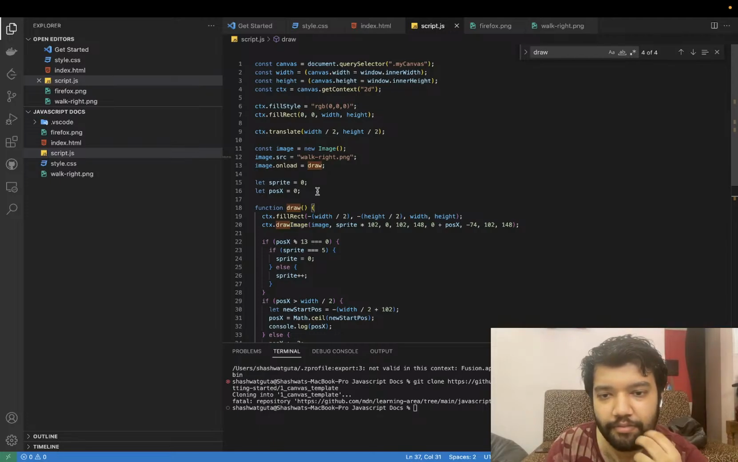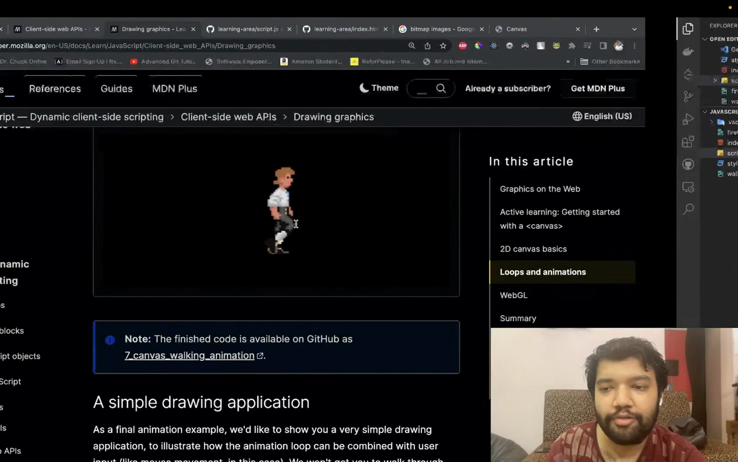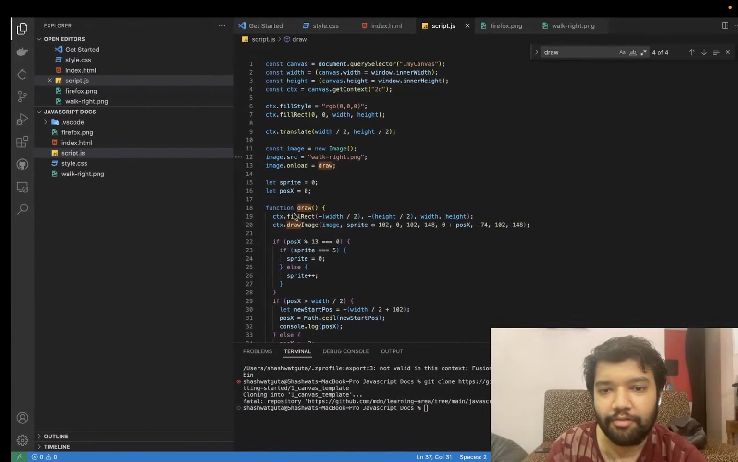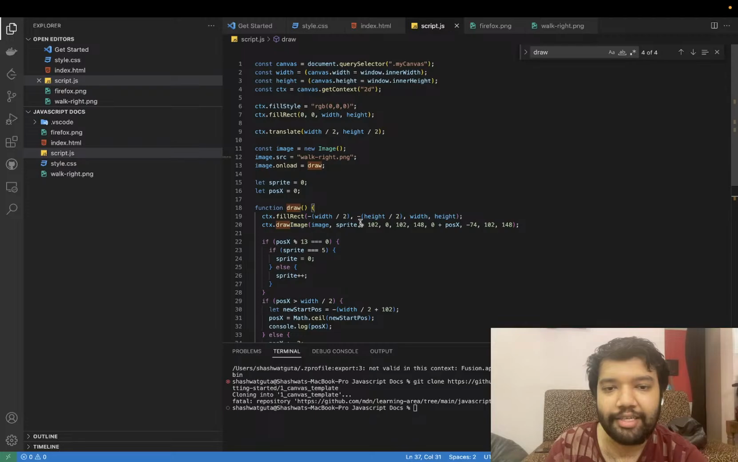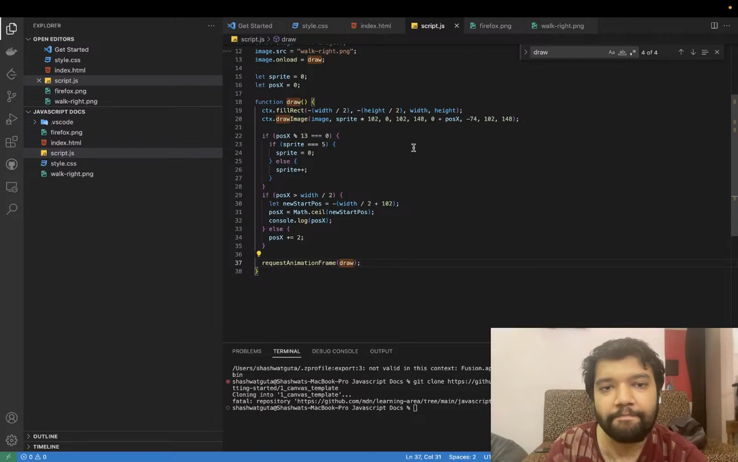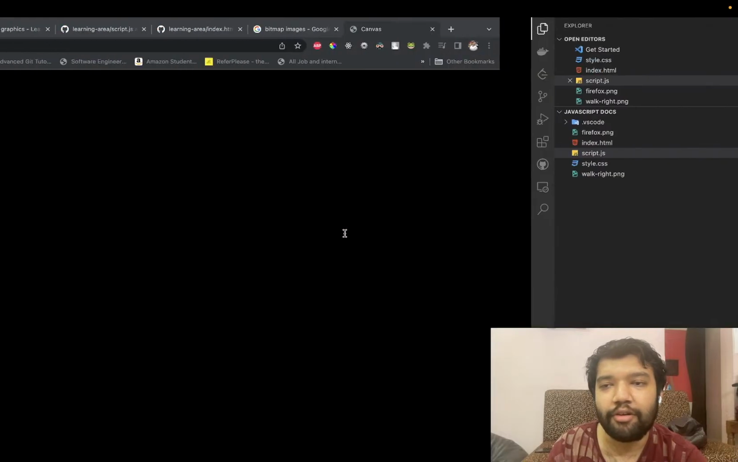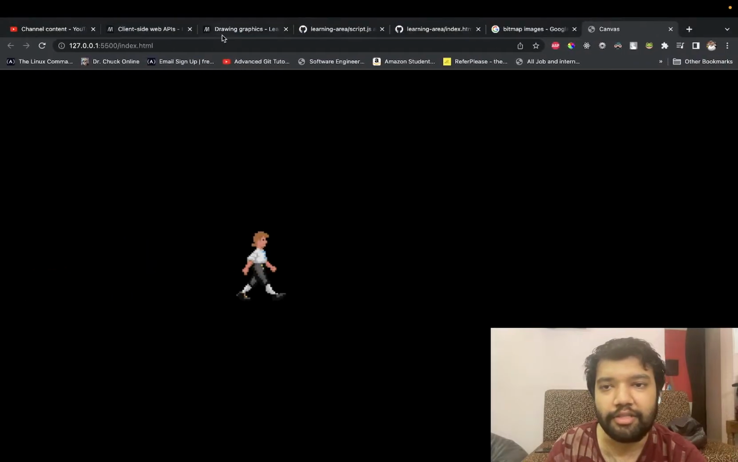Then we want to start the image from the center, so you can see it starts from somewhere. We are creating a rectangle from the center, and we are drawing the image, and then we are changing the posx and sprite accordingly. And we are looping it, calling the function again and again using requestAnimationFrame.